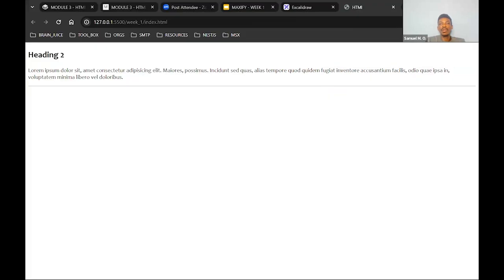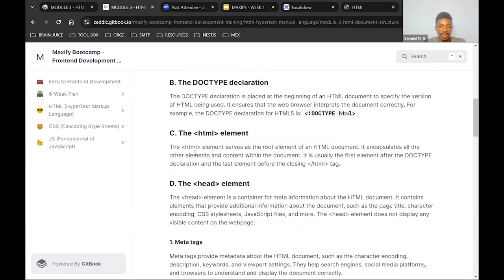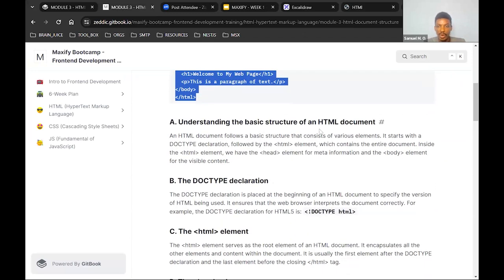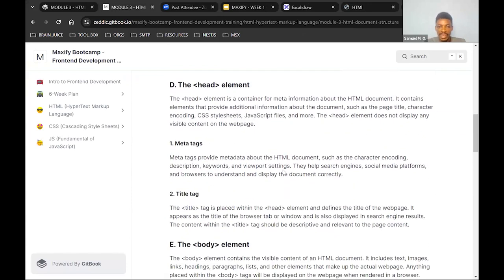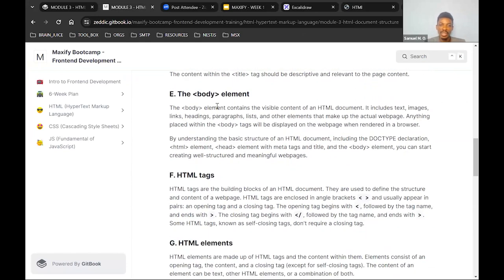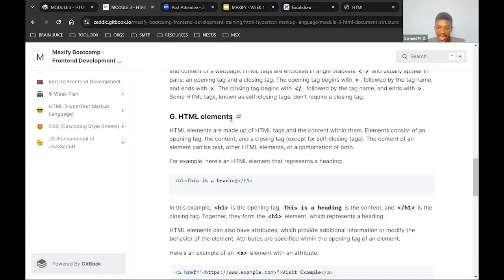And that goes on and on, right? Like I was saying, there are a lot of these tags. If you look at this material I shared with you, and take your time to go through it, you see everything. This is the structure we just looked at: the doc declaration, HTML elements, the head and metadata. The title we just dealt with is placed in the head element and defines the title of the web page. Then the body element contains the visible content of the HTML document, like we have seen. HTML tags, HTML elements, are made up of HTML tags and the content within them, right?